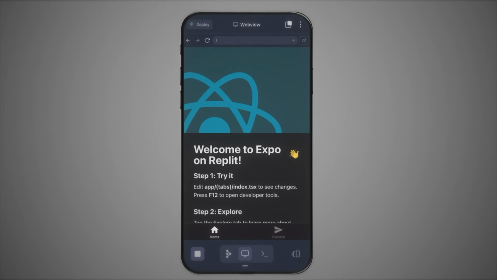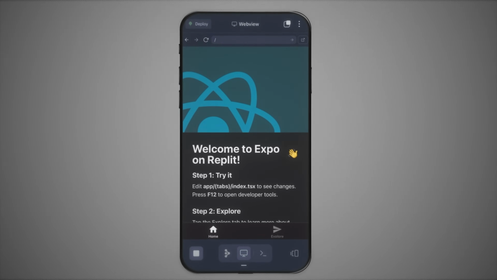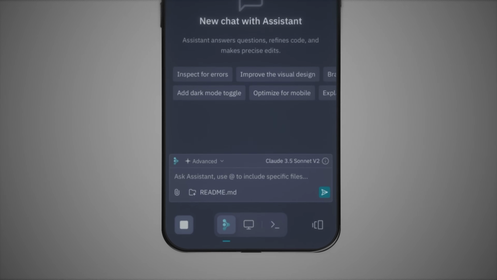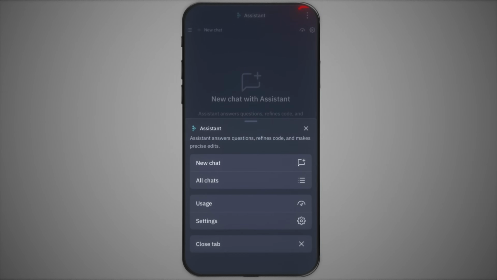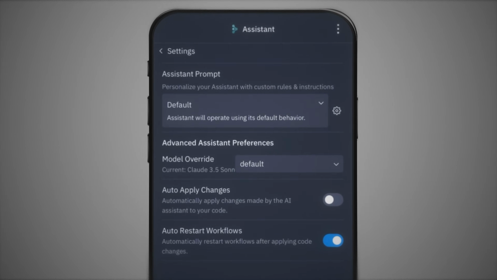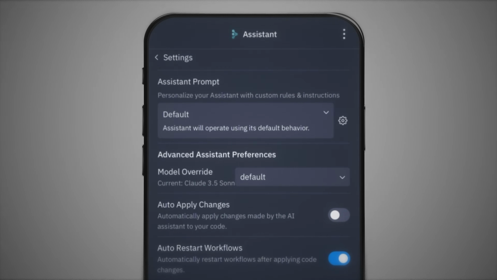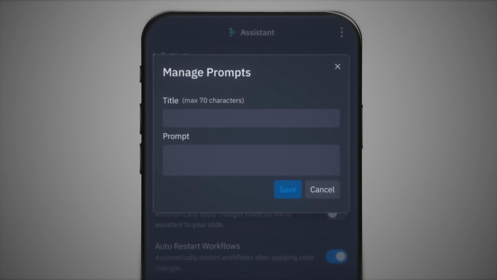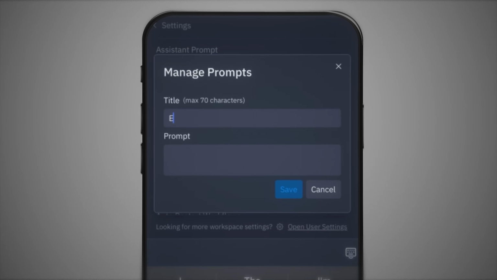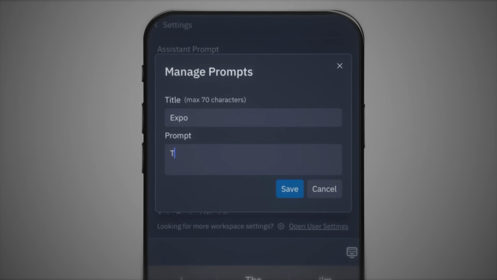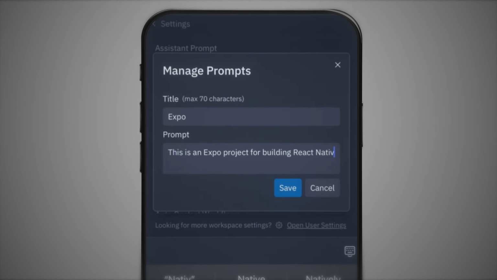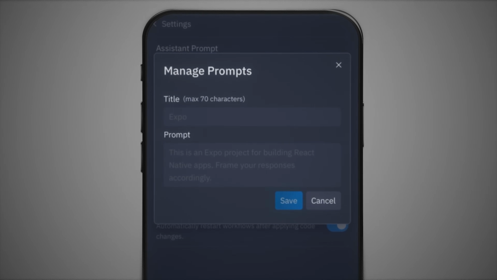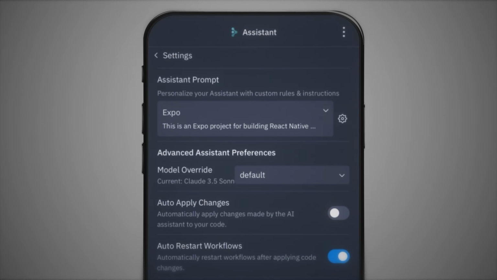Before you start chatting with the AI, let's adjust a key setting that'll make your results way better. Go to the assistant page, first tab on the bottom, then tap the 3 dots in the top right and open settings. At the top, there's an assistant prompt field. Tap the gear icon next to it, then add new prompt. This is where we give Replit some rules to follow in every chat. Call it Expo, and for the prompt, write, "This is an Expo project for building React Native apps. Frame your responses accordingly." Then hit save and select it as your new default rule.